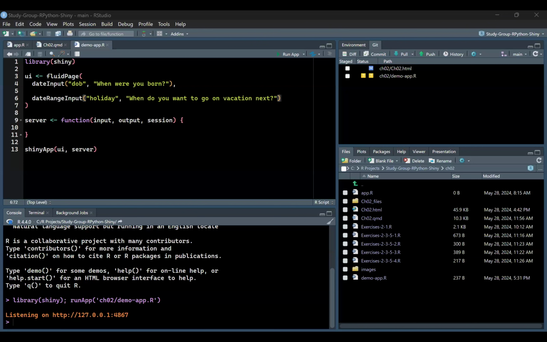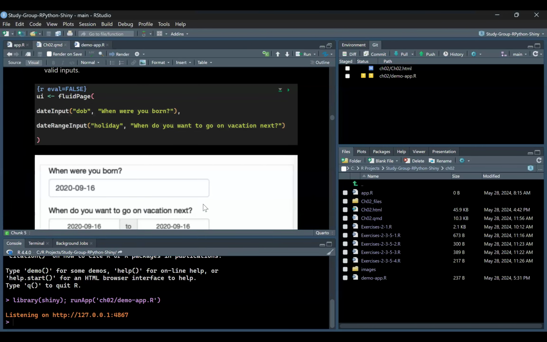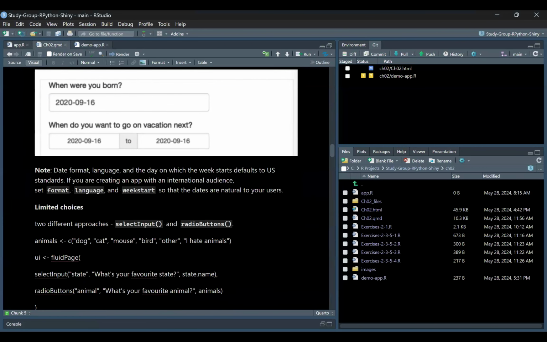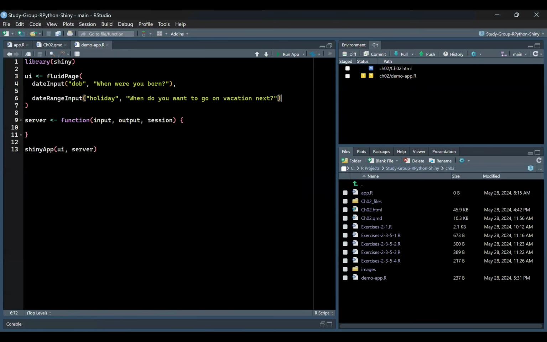So let's go back to the book. The next one, okay, we've done with the dates. Also you can change the language, the date format, and the day on which the week starts. The default that we have now is the US standard, but you can change all this by playing around with all this information. They are all available here.